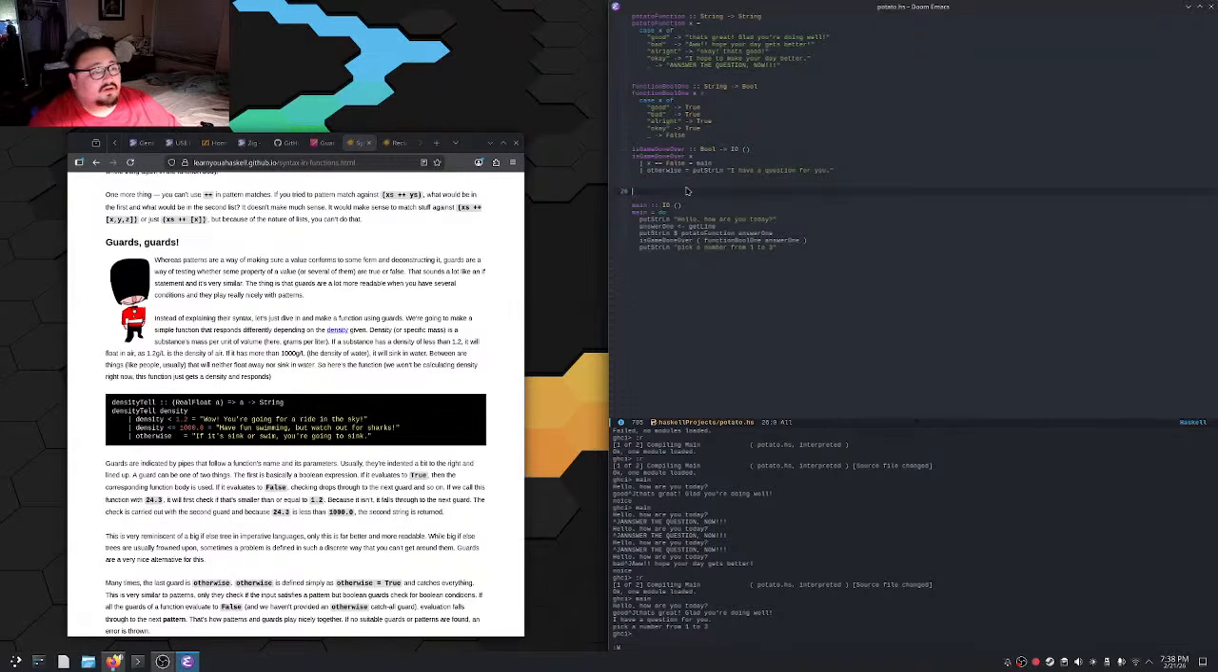Let's see here. Think. Is game number. The food function. The food function inputs a string and outputs a string. Food function.